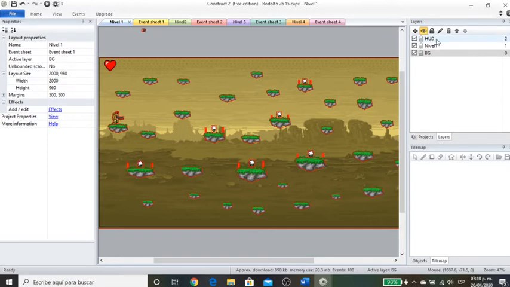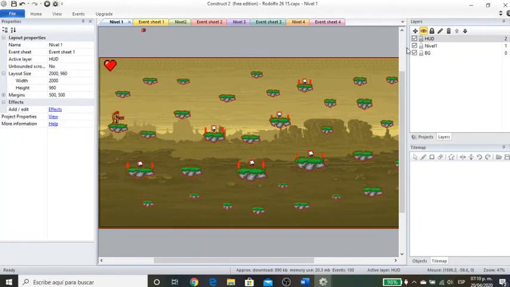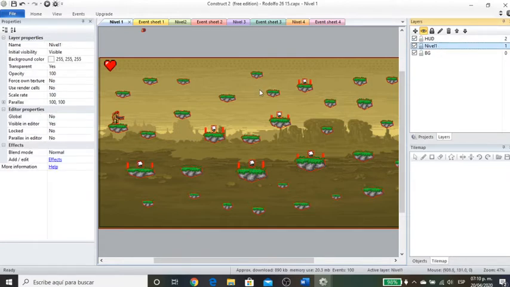The game has three layers. HUD, which is information that is visible inside the game and is a card. Level 1, which is the game, and BG, which is the hitboxes that are behind the game.